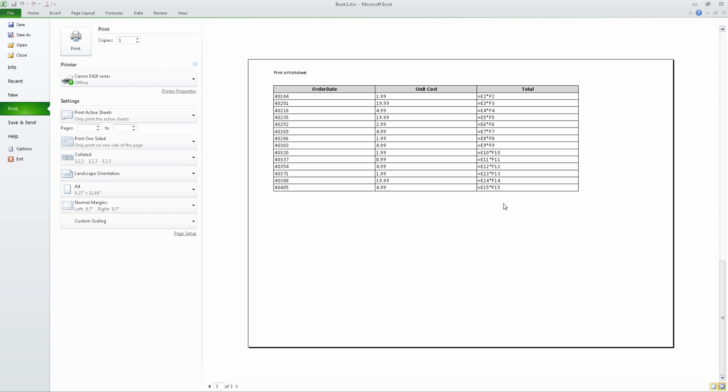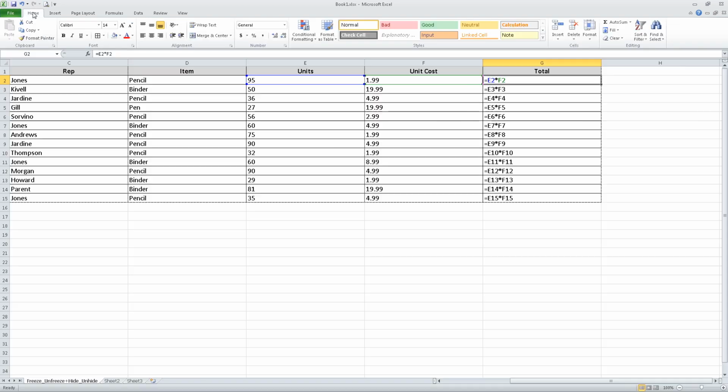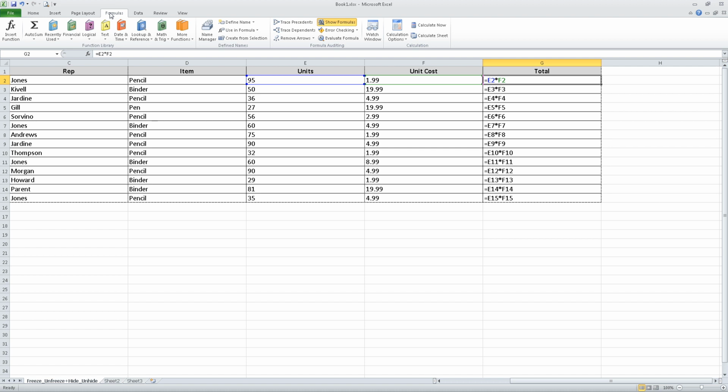as a formula. Please remember how to show the formula inside the Formulas tab. Inside the ribbon there is a Formula Auditing group. You click this button, Show Formulas, or you can use a shortcut key, Control tilde.